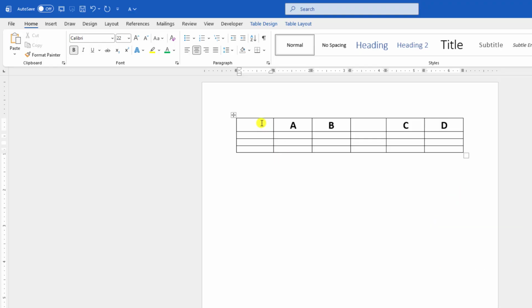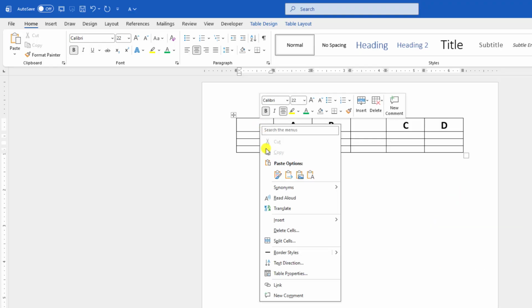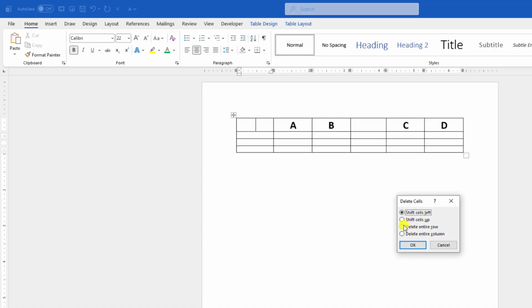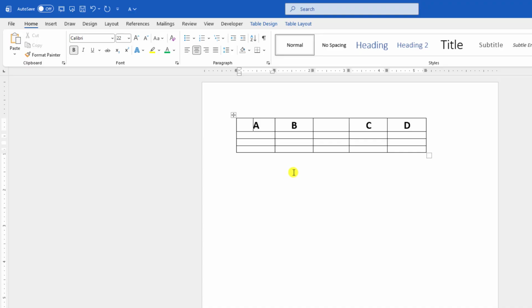If you want to delete it, click on the cell, click on the right button, click on Delete Cells, click on Delete entire column and click on OK. Then the column will be deleted.